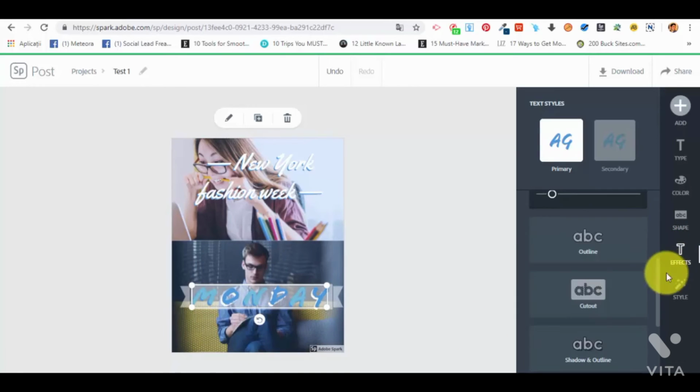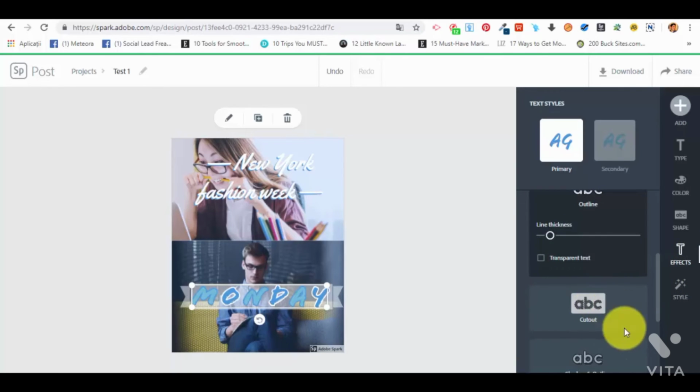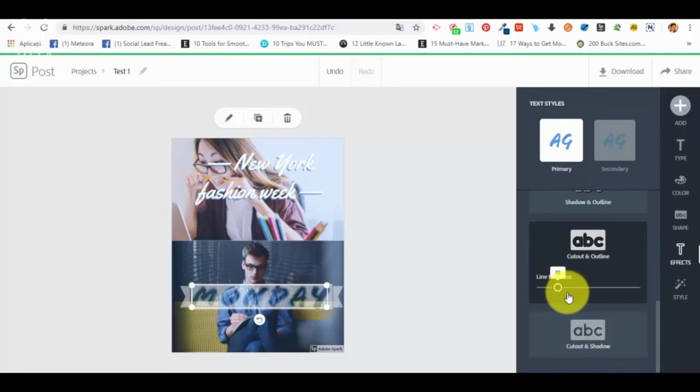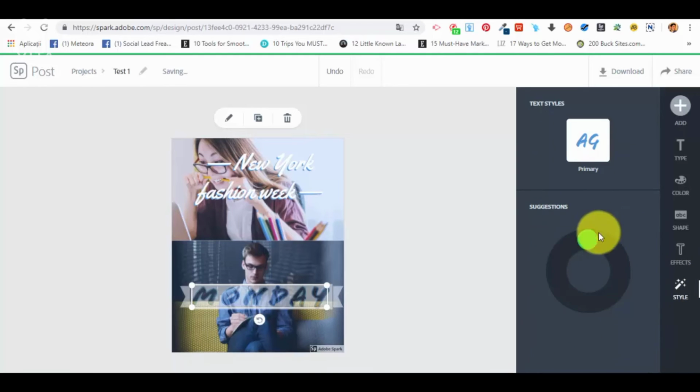Then we have effects for the text: shadow, outline, cutout, which is pretty neat. Line thickness, we can select the line thickness. So we have different options for text effects, right? And then we have the style. We just have to select a style for the text. It's like drag and drop here. So we select a style however we want to. We just play around with the styles till we find one that we like. Let's say that we like this one, right?